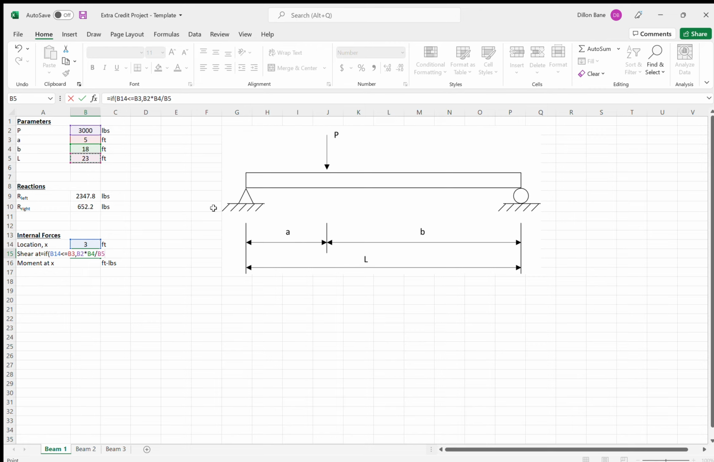Now, the last part of the if statement is the value if false. So if B14, which is x, is not less than or equal to B3, which is a, so this is our if x is greater than a situation. If x is greater than a, then our shear is Pb over L minus P. So we just type that in as well. So we say p times b divided by l. And then we have to subtract out p as well from that formula right there.